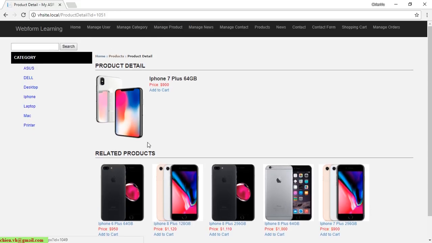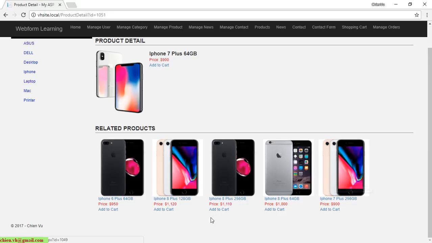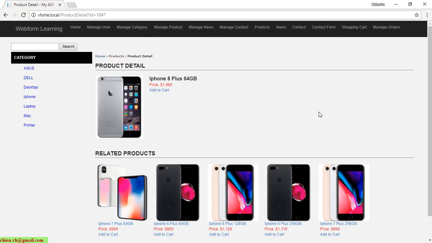If they want to buy one more, they can click on this to add it into the shopping cart. The same thing when they click on any product here, it will direct the user to the detail page where they can add to the shopping cart as well. On the left navigation we have categories. For now it is listing all of the categories in alphabetical order: Asus, Dell, desktop, iPhone, laptop, and so on.